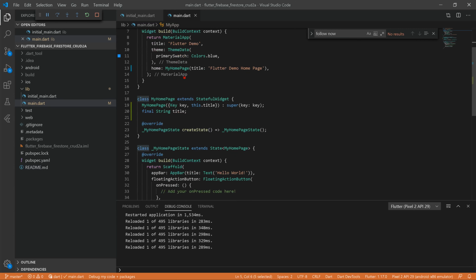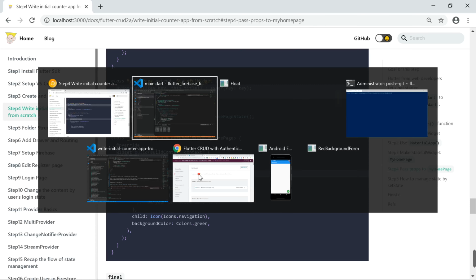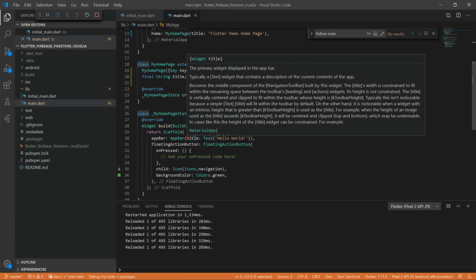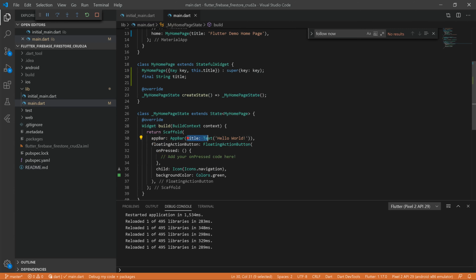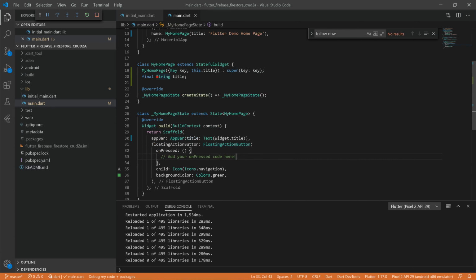So let's consume this pass down props. To do this, please copy this line. Currently title is title text hello world, but we can use pass down title to app bar title. So you can use this title by using widget.title.